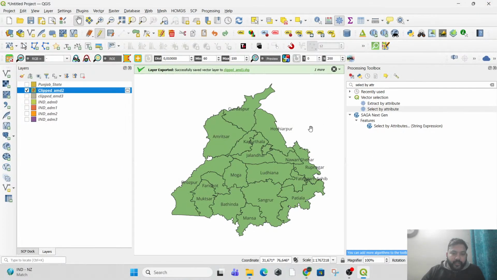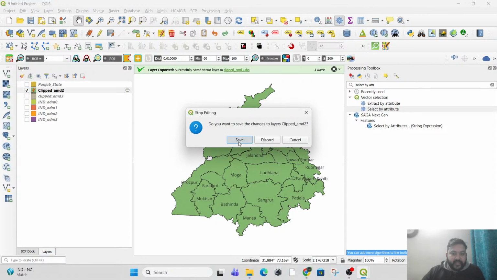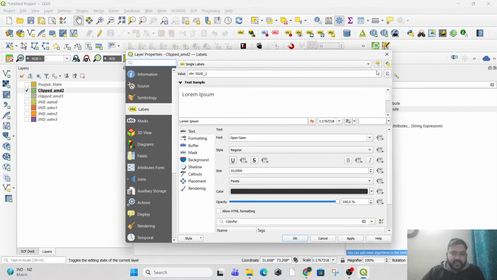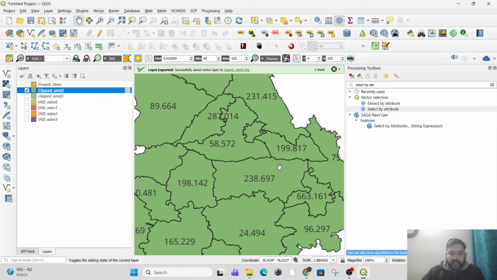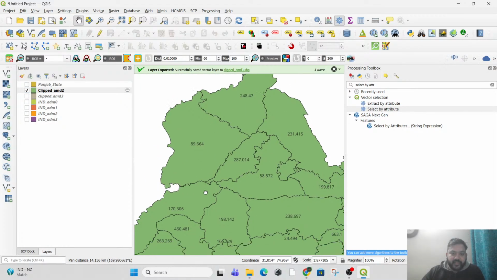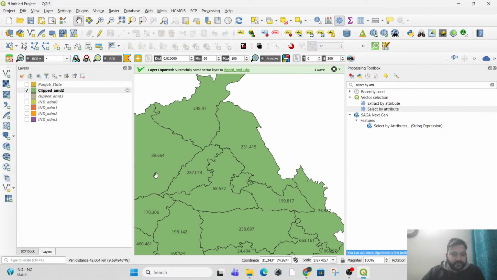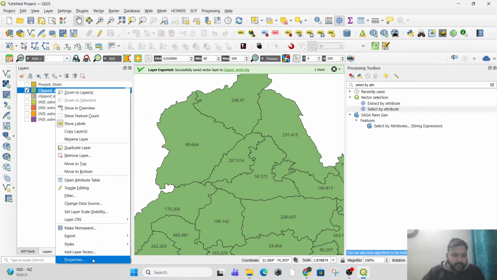Now I want to represent this data with the population density. First I need to save the layer. Instead of the labeling of the name, let me first show you the population density. Click on properties, instead of name, choose population density, and you can see the different population densities of these districts. Now after this, let us get back to the normal name.